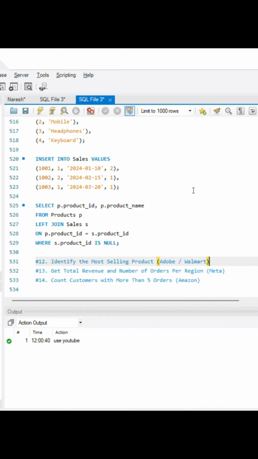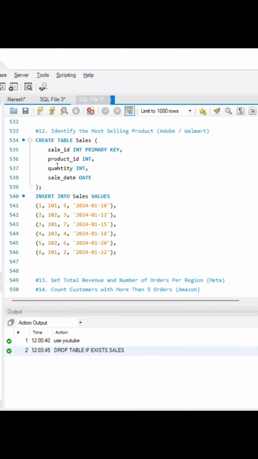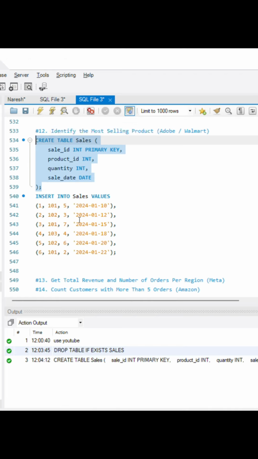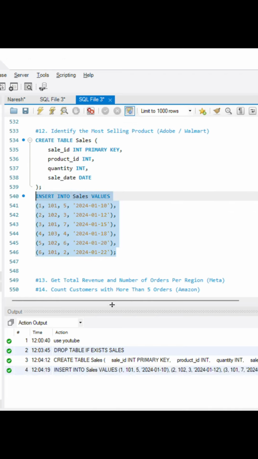First, we will create the table, with the columns sales ID, product ID, quantity and sale date. Now we select this and run. The table is created successfully. Now we insert the values. Select this and run. Values are inserted successfully. Now we will write the code to identify the most selling product.